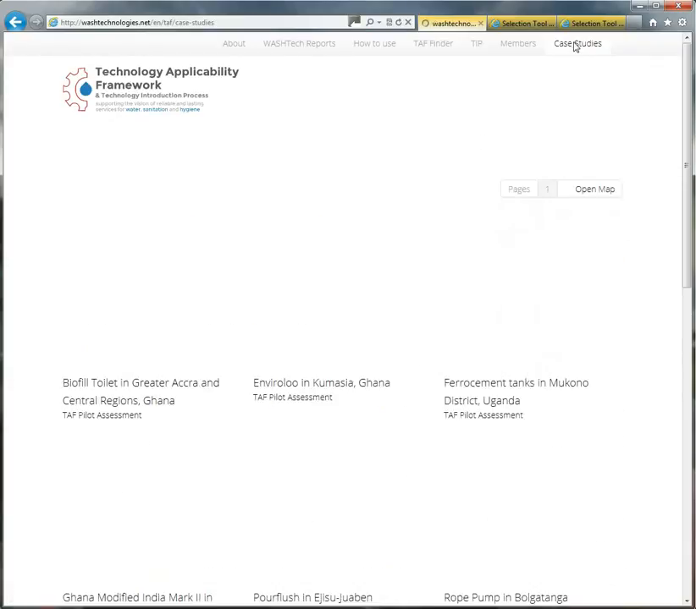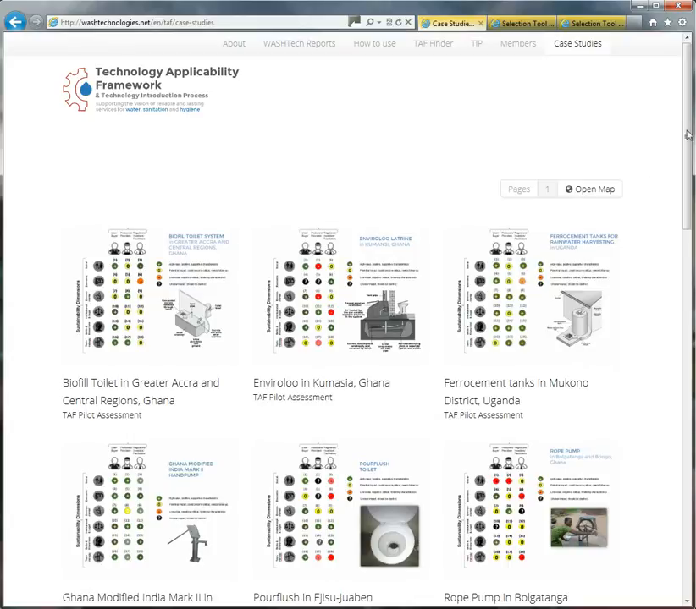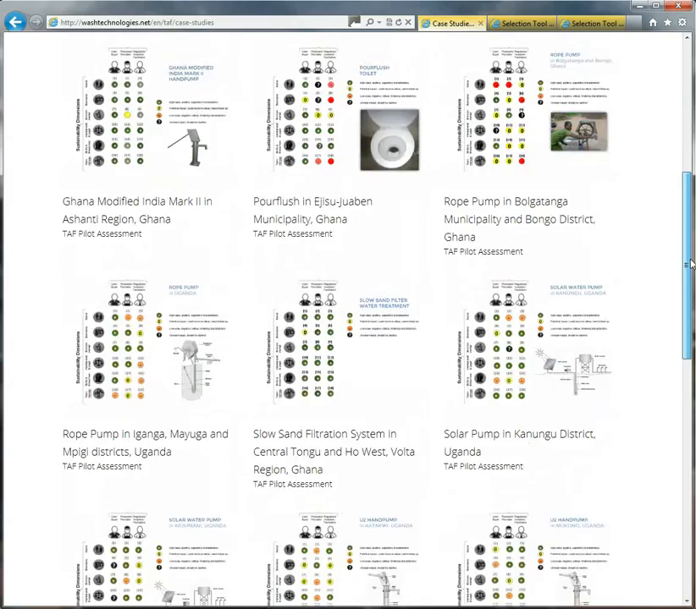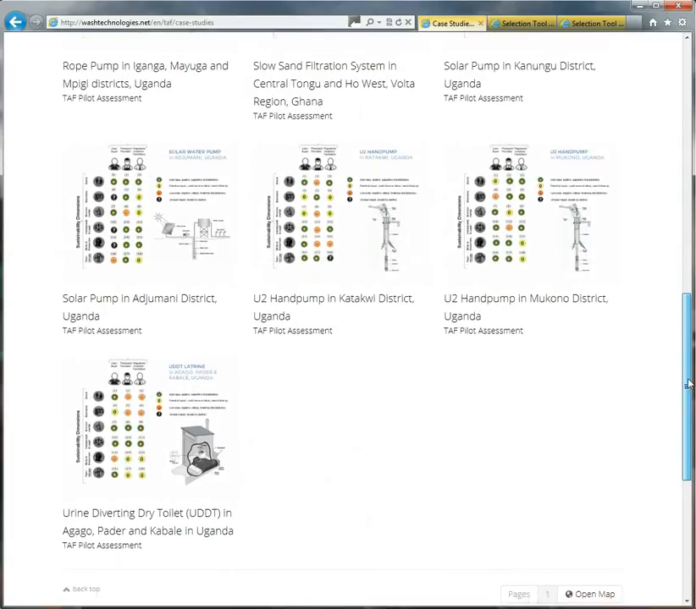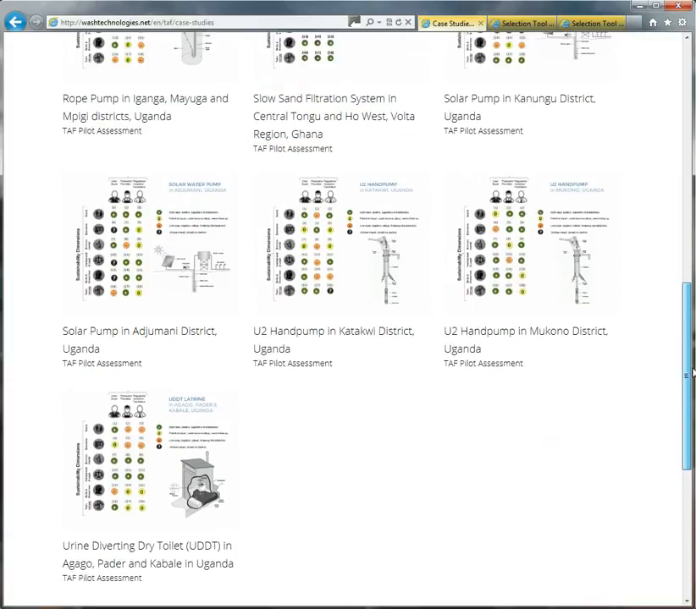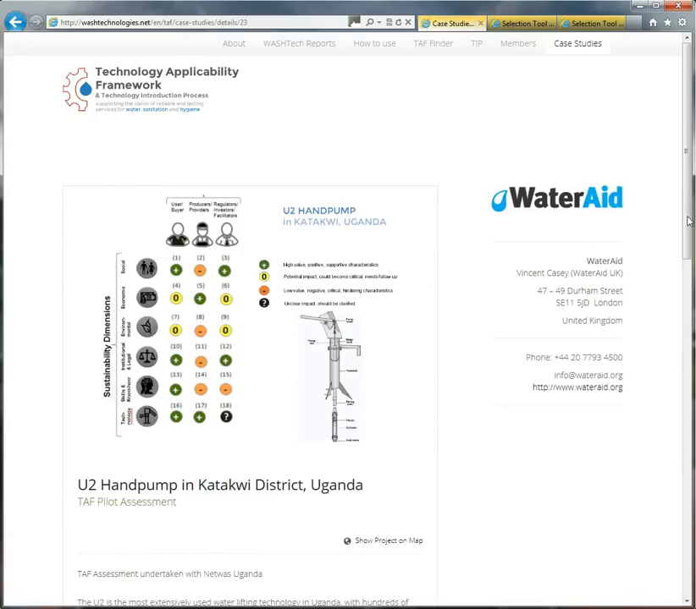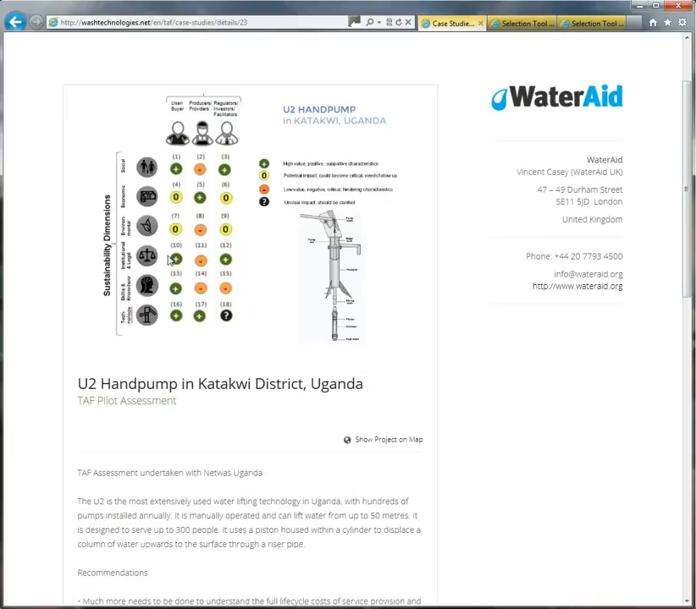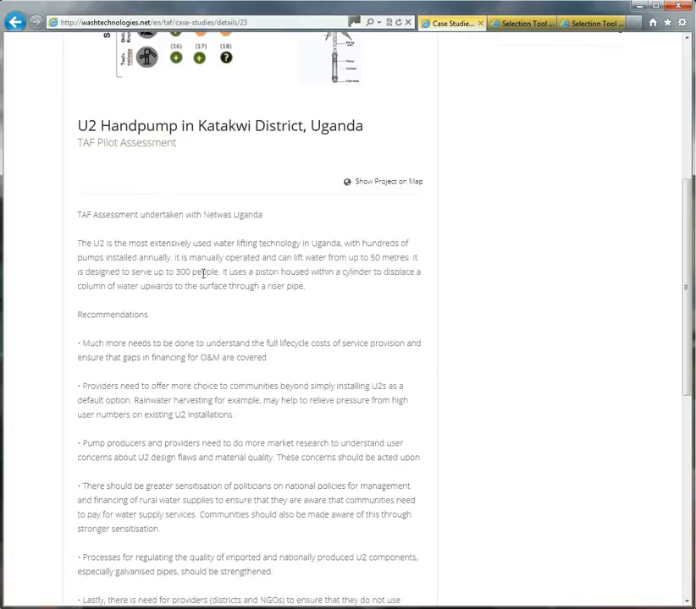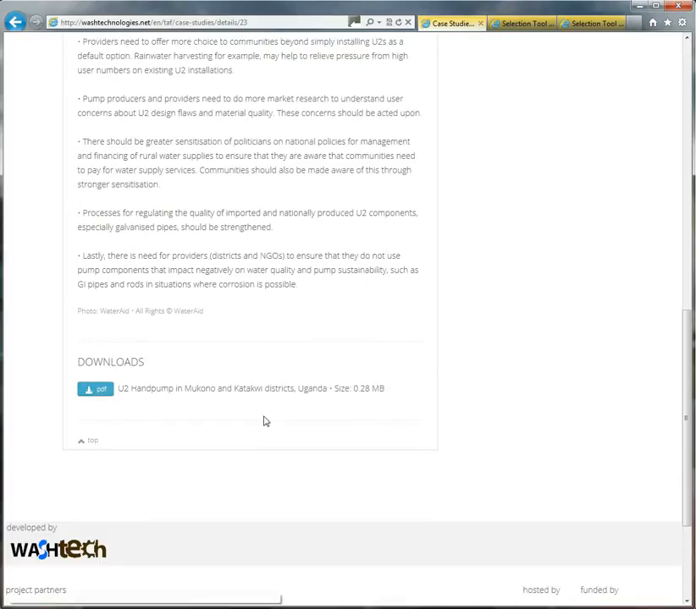If we go to the case studies menu, it's a different way of navigating, but here you see all the different assessments that were done during the piloting. The Burkina Faso ones will be up very soon. So here you can have a look at the U2 hand pump in Uganda. Again, this was done by WaterAid working with NetWise Uganda. And we've put up a picture here showing the visual output from the TAF assessment and some of the recommendations, and you can download the PDF of the fact sheet.